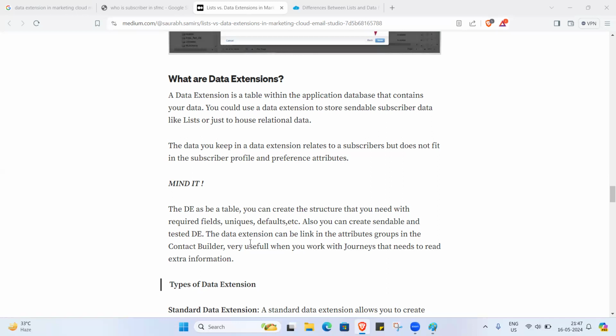So the publication list is for a sendable data extension. Means the email messages that we send to our subscribers, those who have subscribed to the emails, for those we are giving this publication list. There in the publication list we will see different types of warnings or alerts or different types of messages that they will receive. And by clicking on that, they are opting in to those offers or any other things. So this is the publication list. Okay. Got it. Thank you.